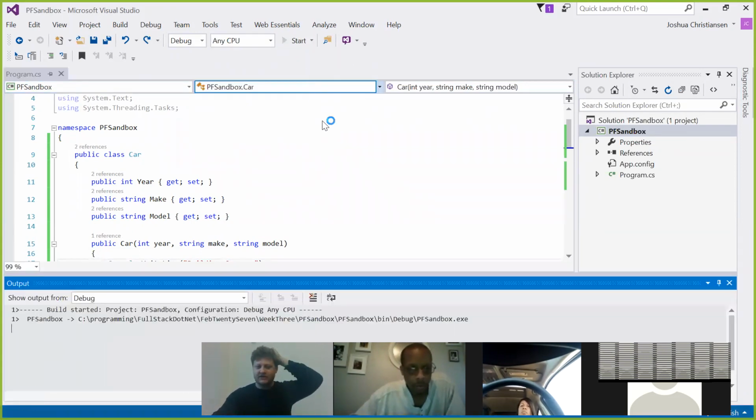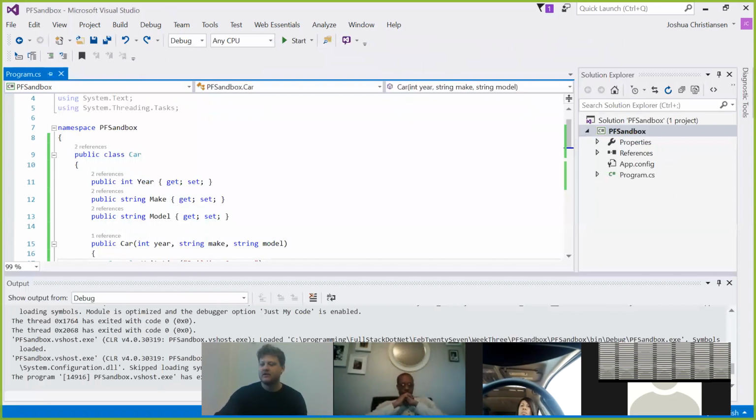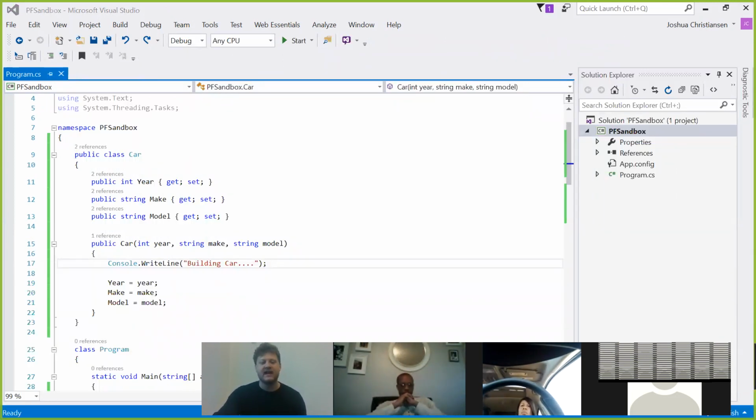Let's run this application, and we'll see it writes building car to the console because the constructor is executed. Then we console log our information. So guys, constructors are a very powerful tool. We need to understand how to go from class to instance, or from class to object.